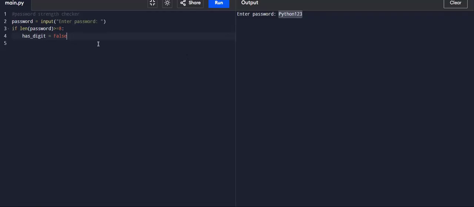And the next step is has digit equal to false. So we create a variable called has digit and initialize it. Python assumes has digit equal to false, meaning no number found yet. Think of it like a detective searching for clues. Initially, there is no clue, so clue found is no, so that will be false.